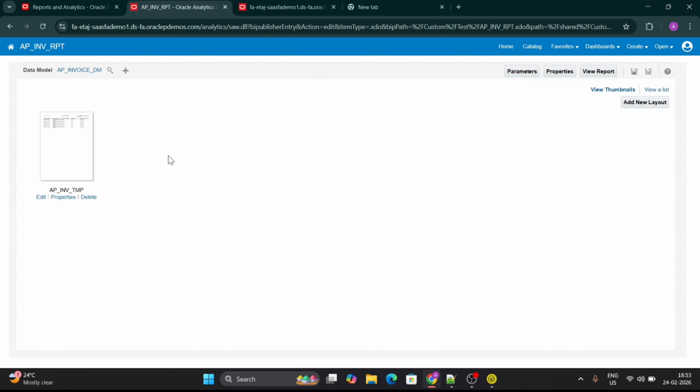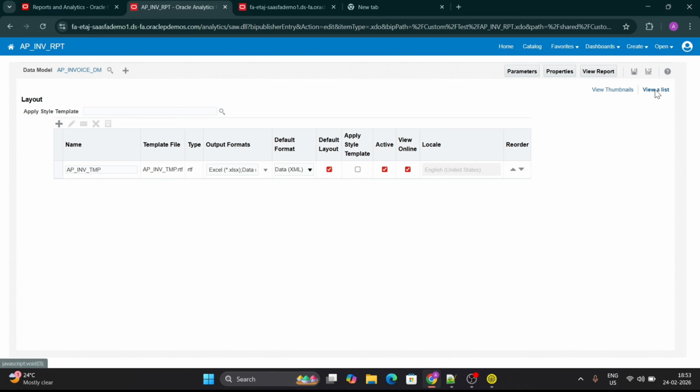So our report is loaded. You can see what I provided here. I simply generated one template and gave the name as AP invoice temp, and for output format I provided data XML, CSV and also Excel. You can select whatever output format your requirement needs. Because we are going to call this from SOAP UI, I selected the default value as XML only, and then click here on save or save as, and your report will be saved.